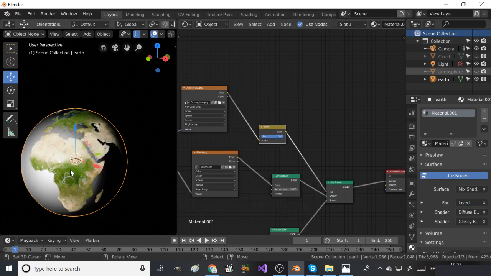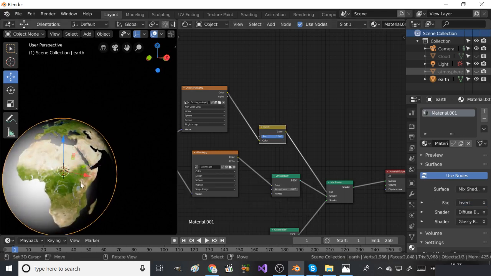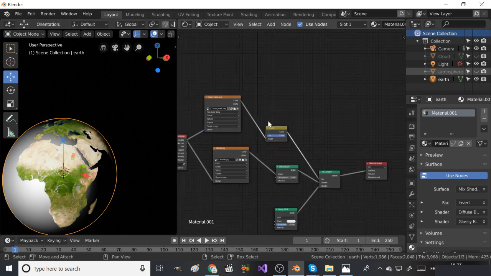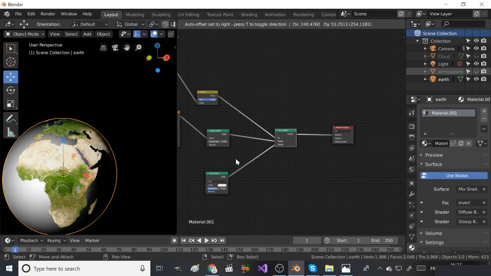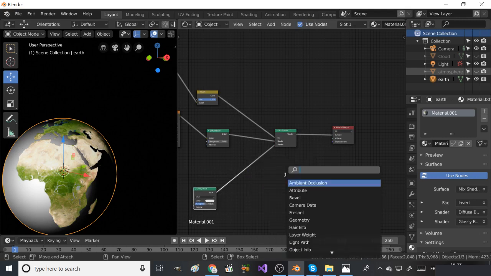So now you can see that it's pretty much good for the continents, but it's still not yet good enough for our oceans. So we can solve this by using a Fresnel node, just so that the angles are very good. So what can we do, Vera? Just look for the Fresnel node. Exactly. So we can go here, right-click, and search for the Fresnel node.